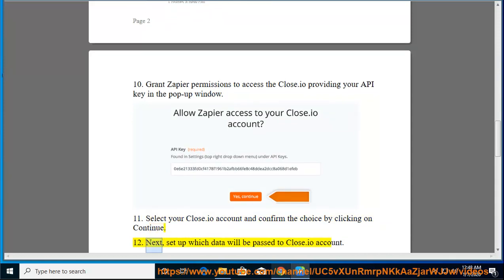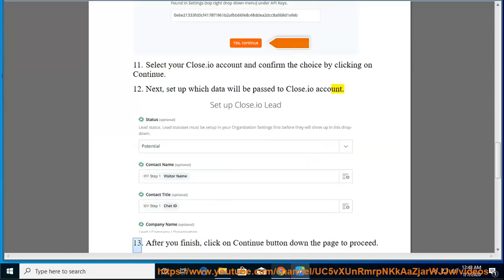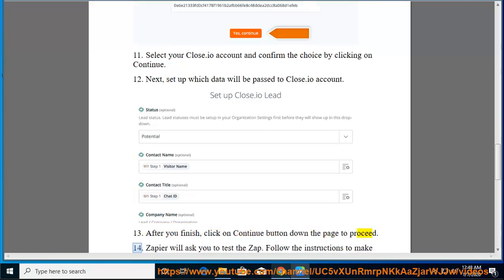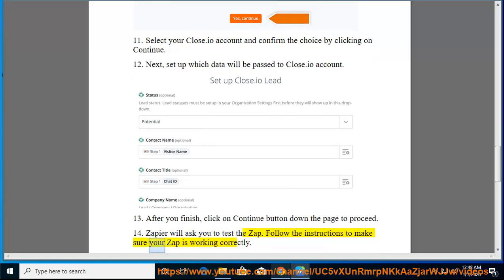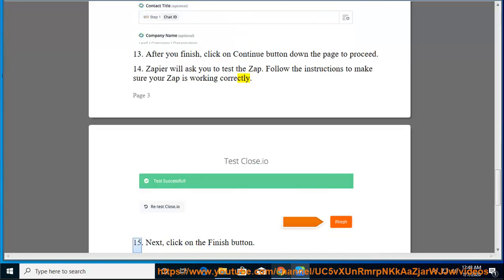12. Next, set up which data will be passed to close.io account. 13. After you finish, click on Continue button down the page to proceed. 14. Zapier will ask you to test the Zap. Follow the instructions to make sure your Zap is working correctly. 15. Next, click on the Finish button.